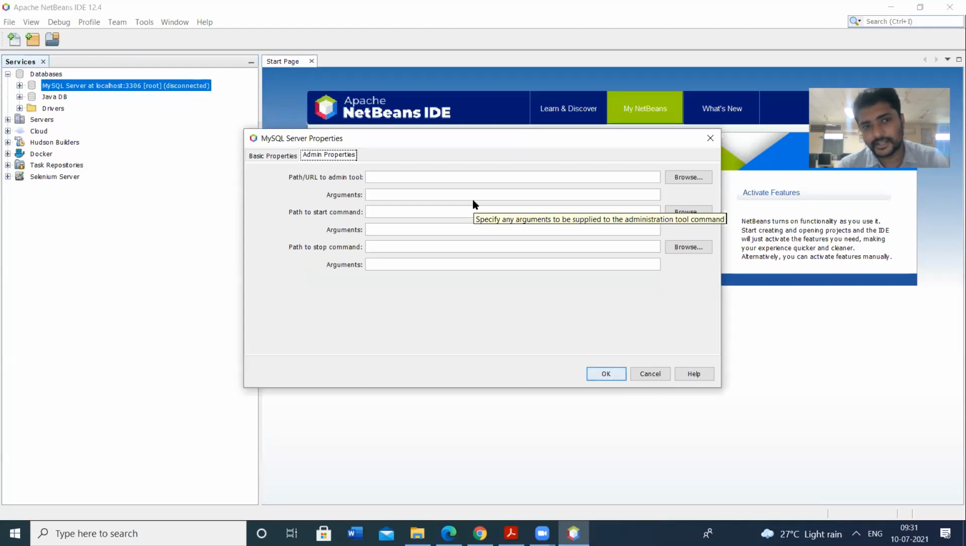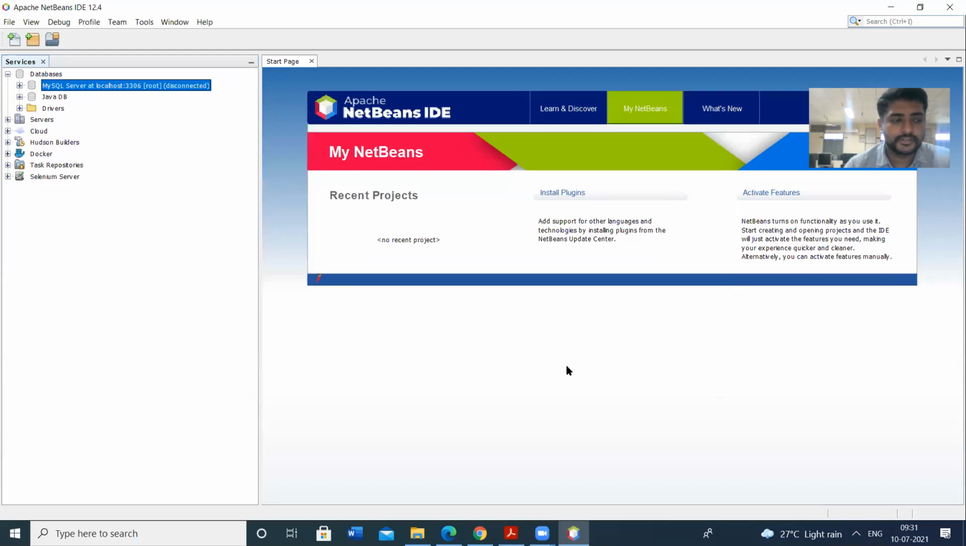If you want to start the database, we have to set the path. We have to set the JDBC paths. Here we have to set the URL to the admin tool, and then we have to set the path to start command and path to stop command. After setting all these things, the MySQL database will start working. So these are some settings regarding NetBeans.